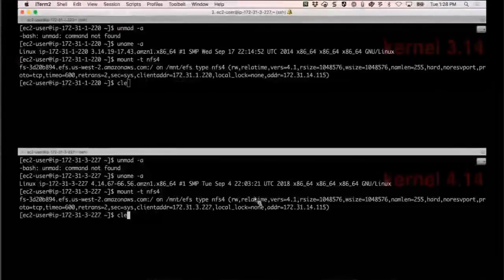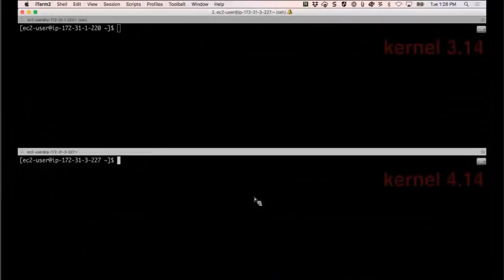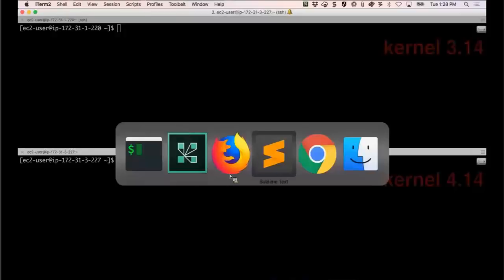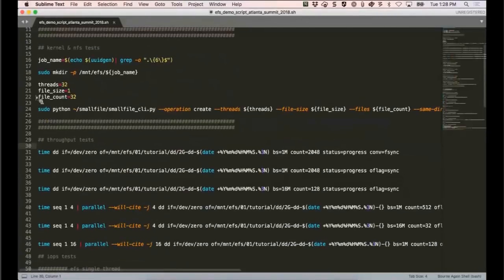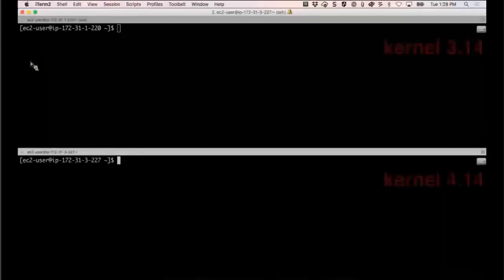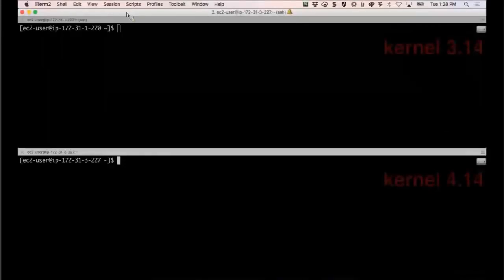So let's go ahead and run a simple test to see how fast we can generate, say, 1,024 small files using these two instances in parallel and see what the difference is. Let me just go grab my script. I'm going to be using Small File. Small File is an open source tool that generates a lot of small files. And I'm going to go ahead and run this against both of these instances at the same time.